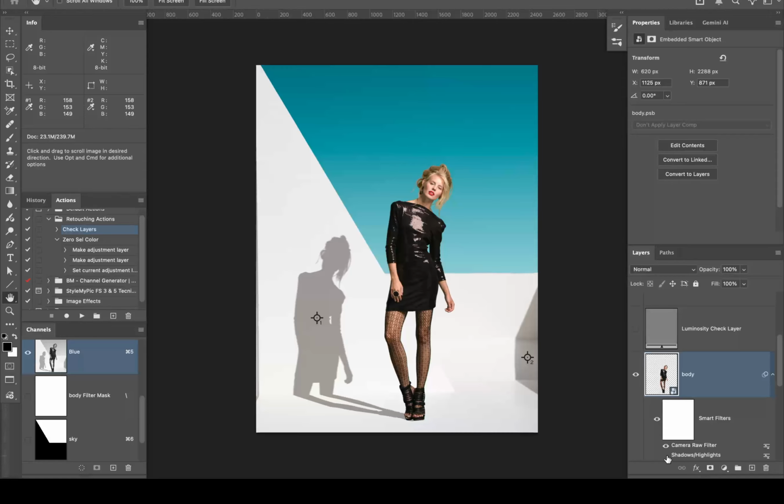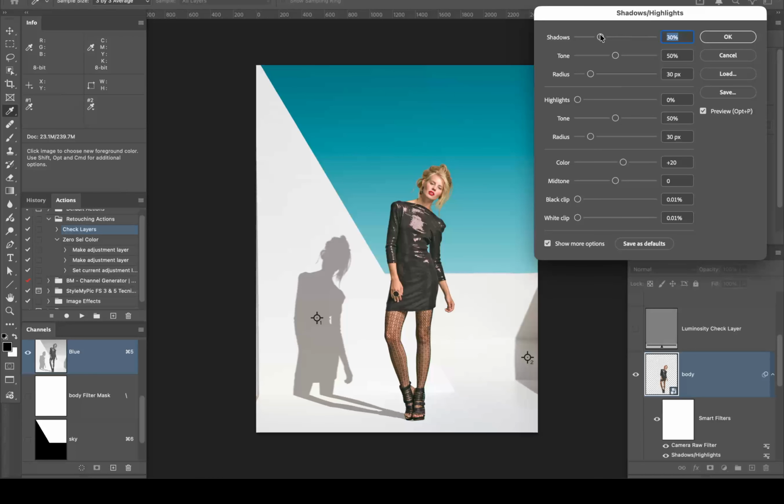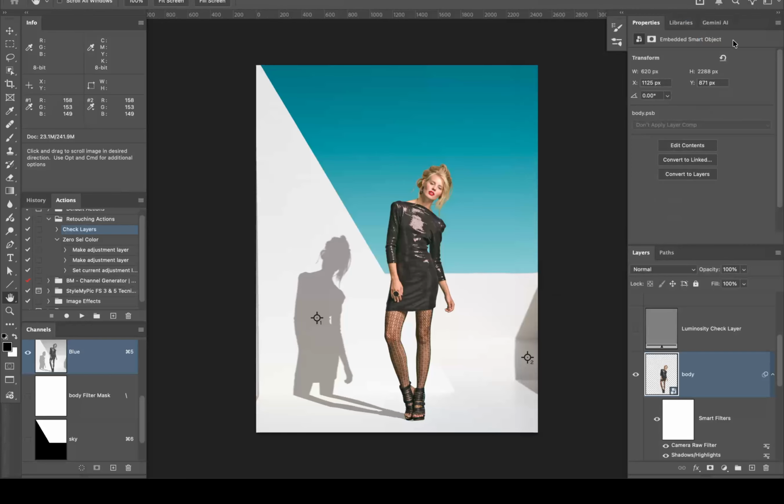I'm going to turn on then my shadows and highlights again now. They are also being hit by that. They're a little too opened up now. So I'm going to double click on my shadows and highlights and pull this down to a 25 and say okay. And I'm feeling pretty good about this now.